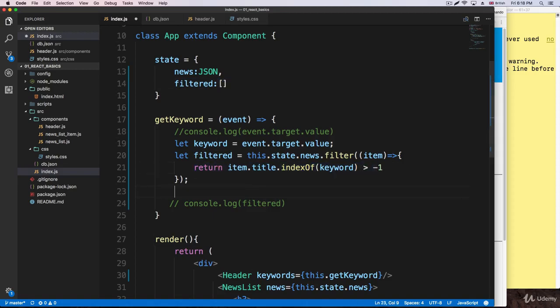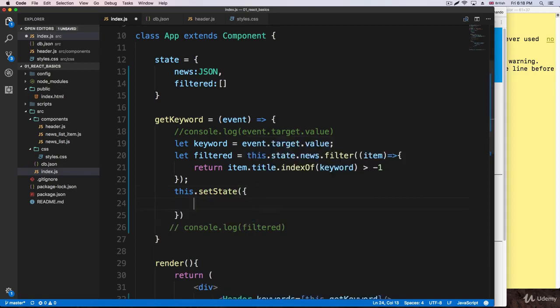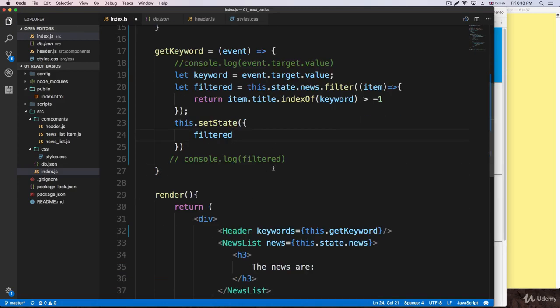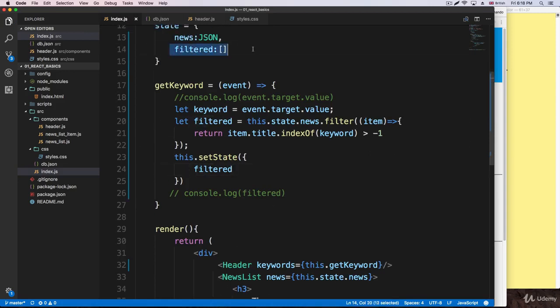Okay, so I'm going to go right here. I'm going to say this.setState, open and close. And we're going to say that filtered is going to be equal to whatever we get right here after we type the keyword. Since we are using ES6, there's no need to do this. We can use just filtered, and this is going to pass as this. It's all going to happen behind the scenes. Right, so now we have the new state of filtered.